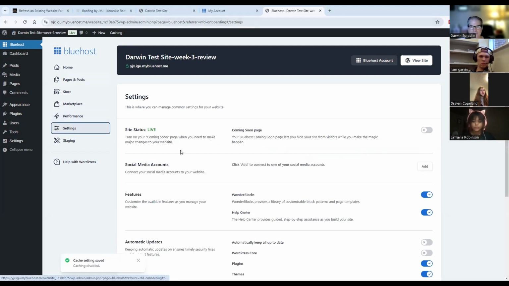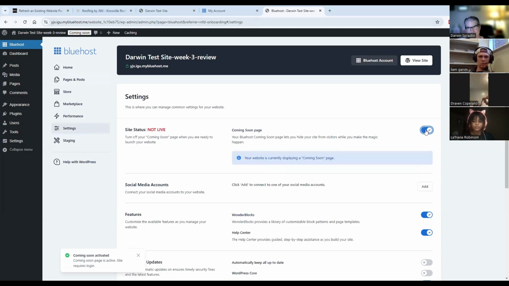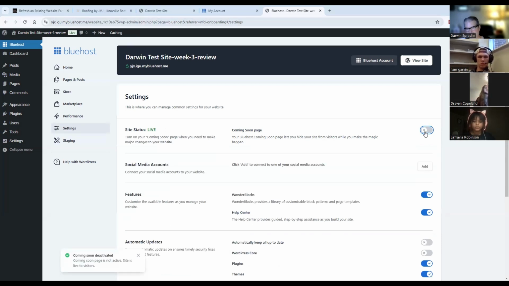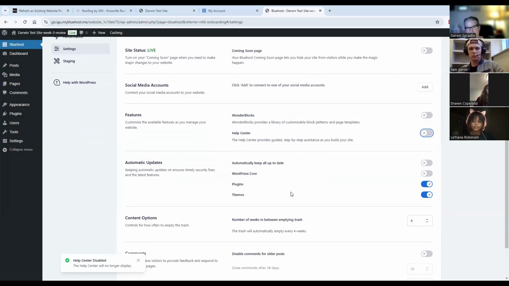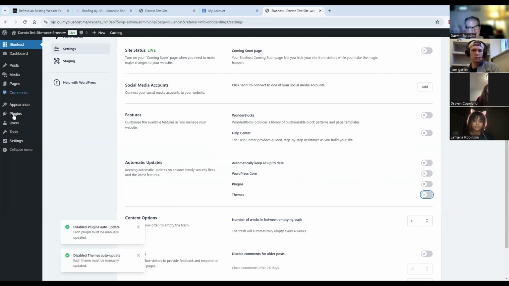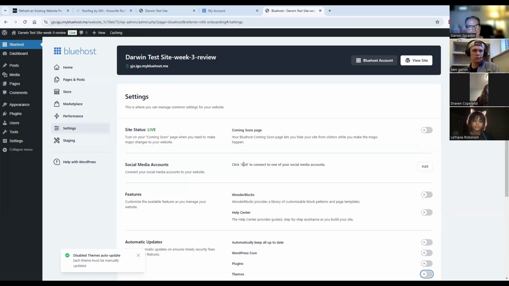In your settings, if you want your coming soon page back on, it's right here. You just click it back on. Remember, this is only for Bluehost accounts. If it's under SiteGround or a different hosting company, you're not going to have that right there. Wonder bars, we'll turn that off. Your help center will probably get in the way. Okay, automatic updates. I'd rather that not be controlled here, so I'm just going to turn those off. We'll control them from the dashboard when we get over there. And staging, we're not going to go through that.